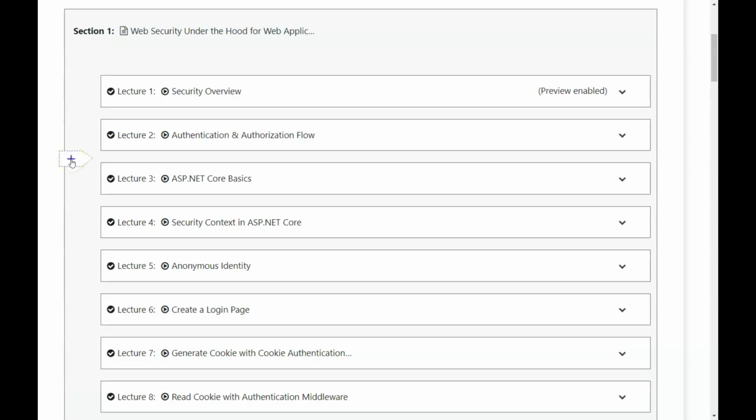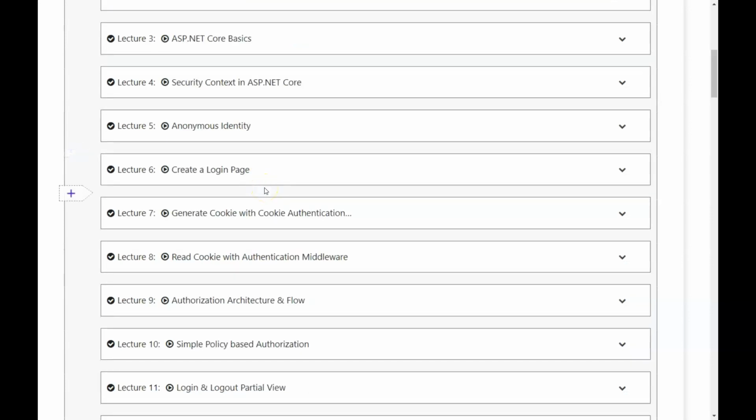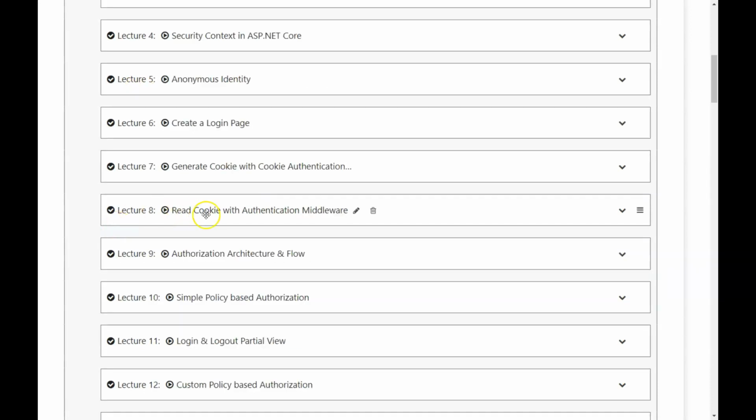We're going to learn about security in general, and then authentication and authorization flows. We're going to learn about what identities are, what principals are, what the security context is, and then we're going to start implementing a login page. We're going to generate cookies to sustain and remember who the user is, remember those identities. And then we're going to read the security context from the cookie.